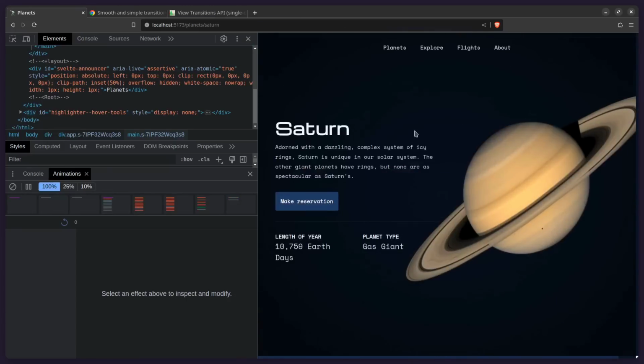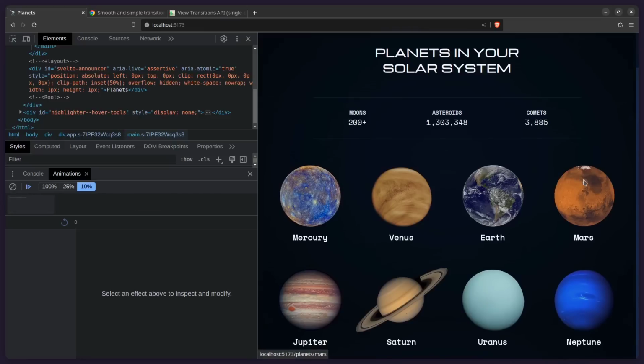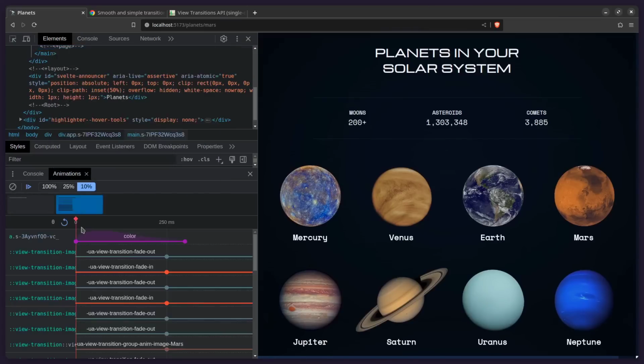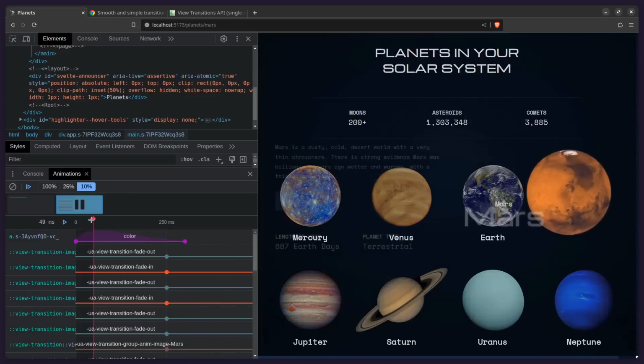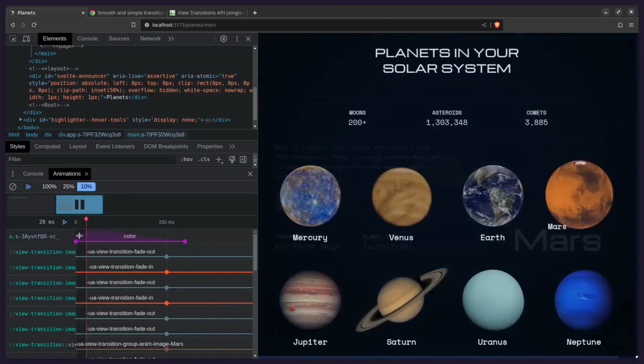You can go to Saturn, and we can also see what's going on here. Actually, let me just first go here. And I'm going to clear everything here. And now let's go to 10%. Let's pause everything so we can go to Mars. Let's record it. So we can go here and we can see what happens. So this is how you can debug what's going on with your view transitions. And how beautiful is that, friends?